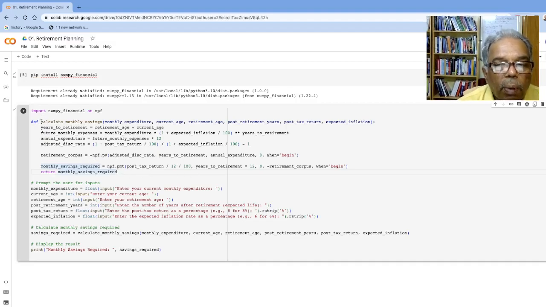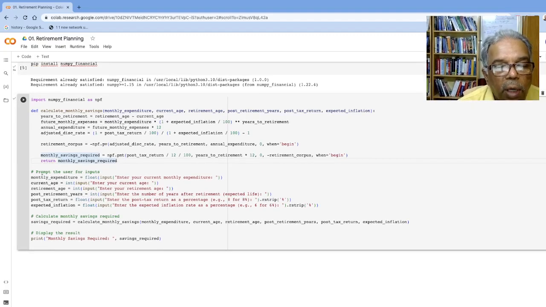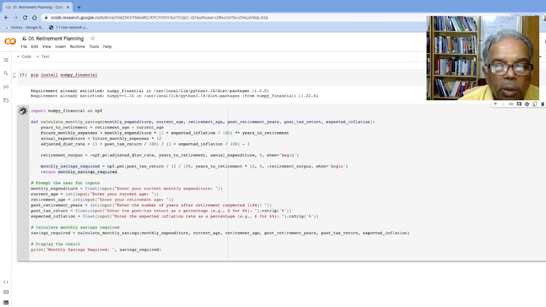Once you define the functions correctly, we have to prompt the user for inputs, that is, what all the inputs required are, and we get the user to give the inputs. Then finally we calculate the monthly savings and display the monthly savings required. Let's run the Python code here.